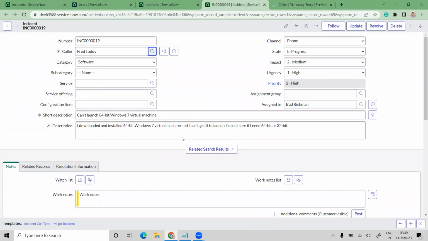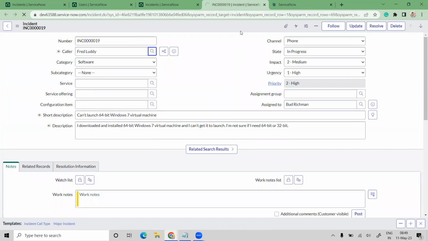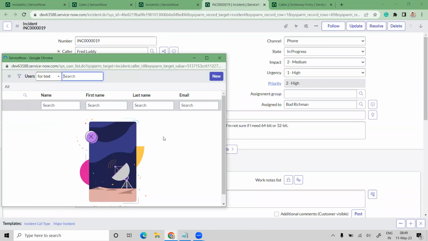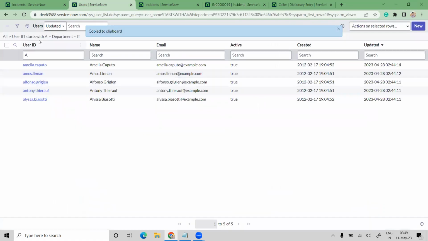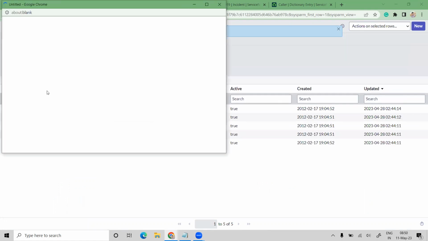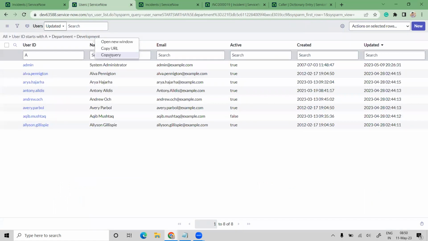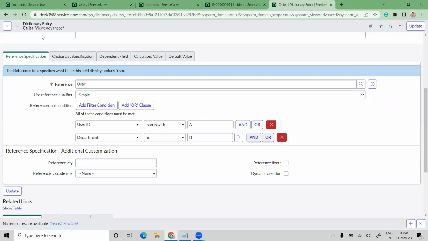Before, it was showing multiple records, right? Let me refresh. Now it will show only these 5 records, which we applied. This is not coming up. The IT department people might not be there with the same user ID here in the incident table. I hope development might be there. Let me copy this. With that specific field, there are no records actually. That's why it's not coming up.